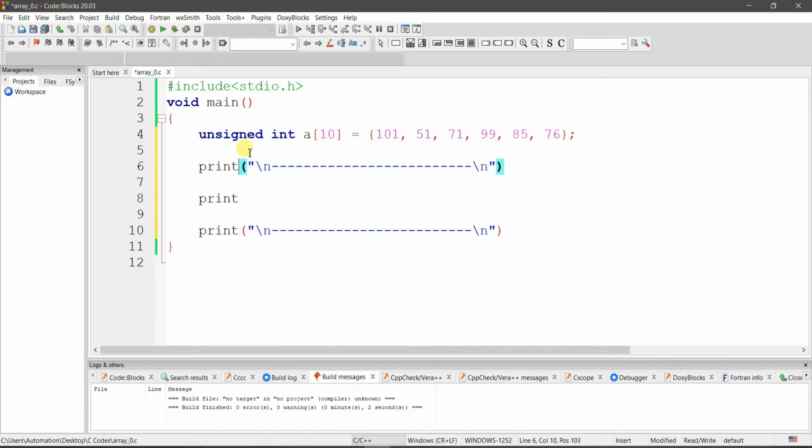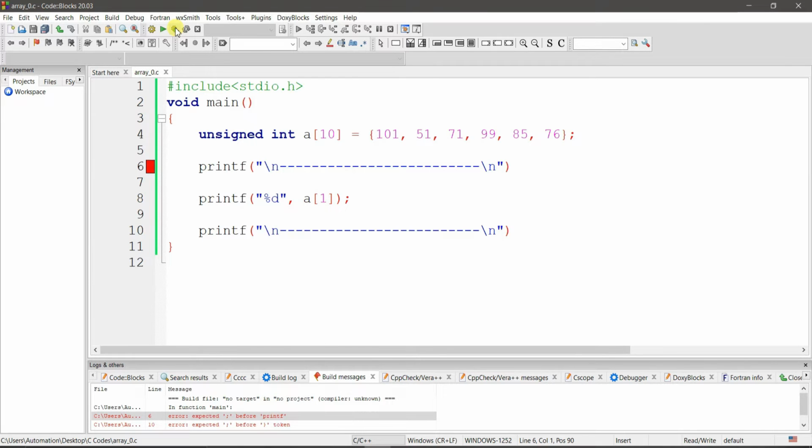Now I'll try to print 51. How? Let's see. printf("%d", then, as I said, you need to write the name of the variable, then open a square bracket, close a square bracket, and specify the index. So for me, 51 lies at index number 1. So I'll just specify index number 1 here and then give a semicolon. Let's give it a try and see how it works. So build and run. Okay, my mistake. The semicolons are missing.